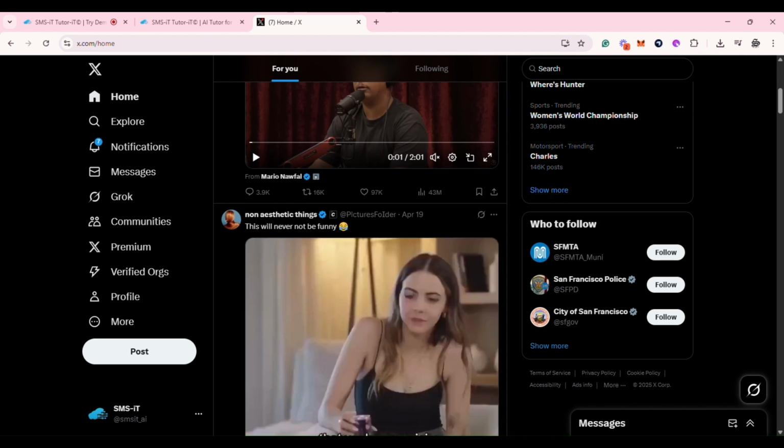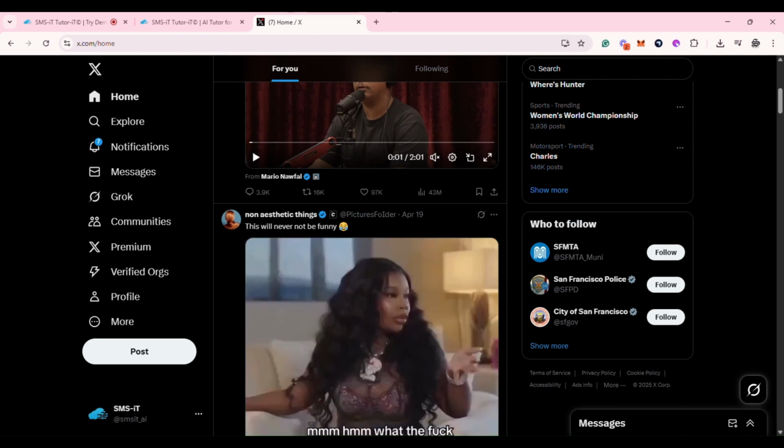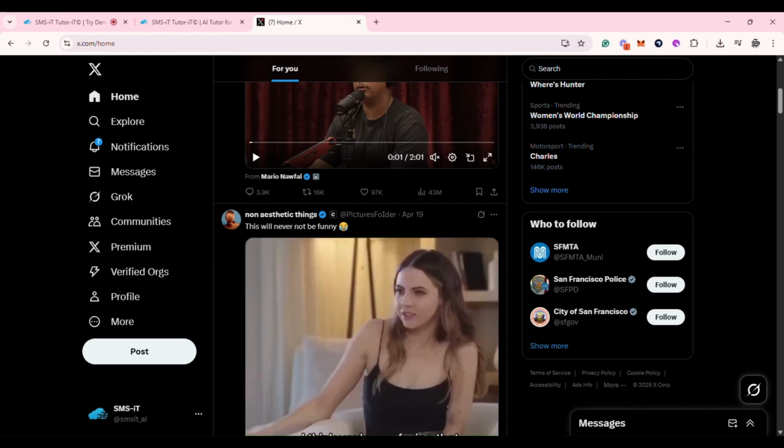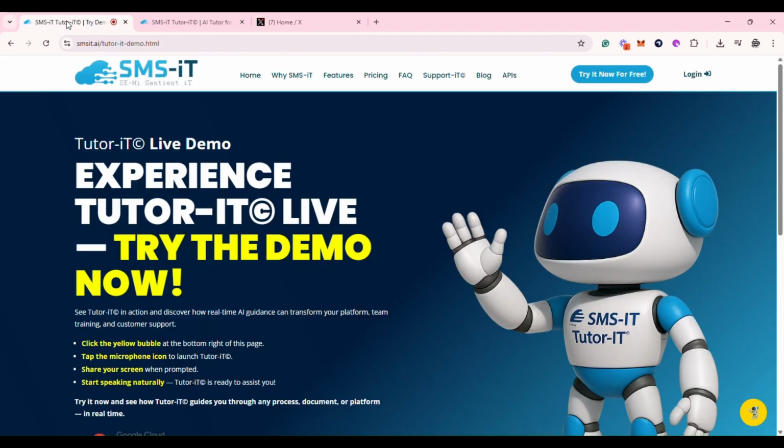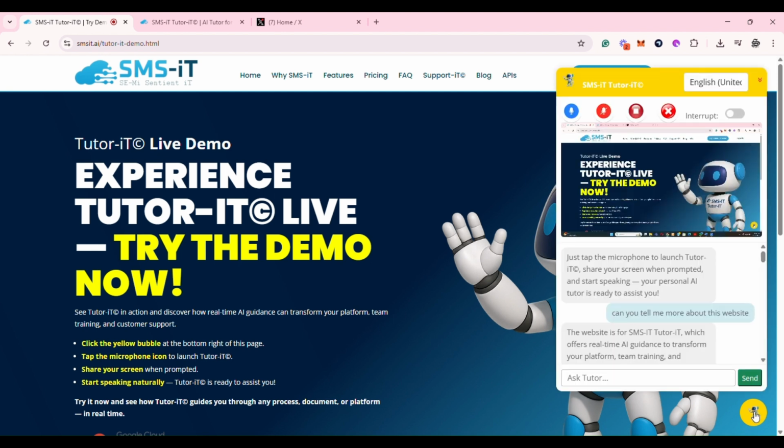On the left is the navigation menu with options like Home, Explore, Notifications, Messages, Grok, Communities, Premium, Verified Orgs, and Profile. On the right, there's a Subscribe to Premium section and a What's Happening section that shows trending topics.